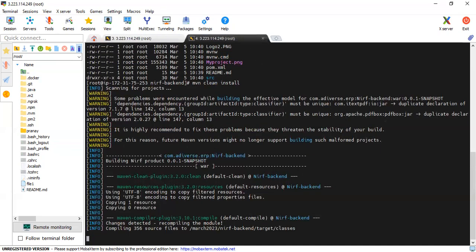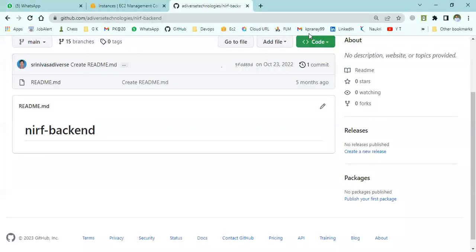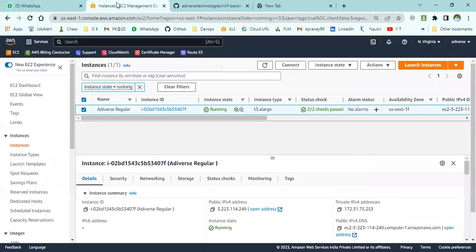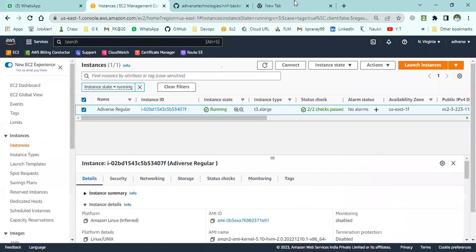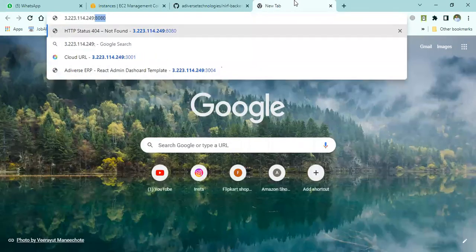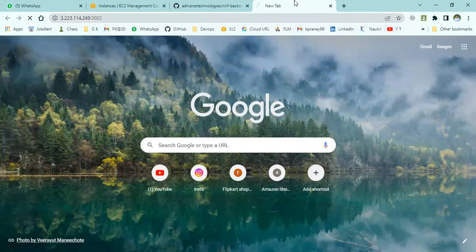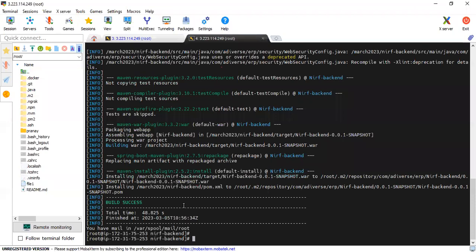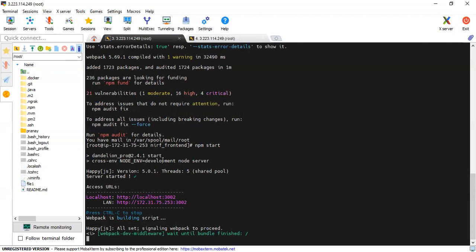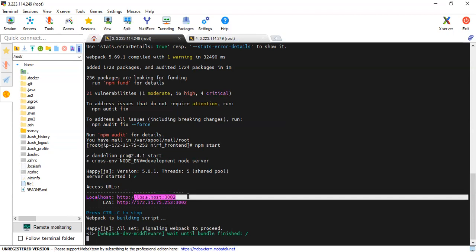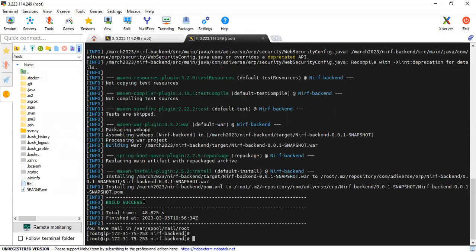Let me open Google Chrome. Here we have to copy our AWS EC2 public IP address and paste it here, and we are running on port number 3002. This is localhost 3002. In place of localhost, we have to give our AWS public IP address. Coming to the backend, the build is a success.